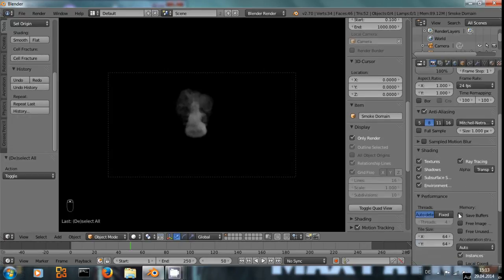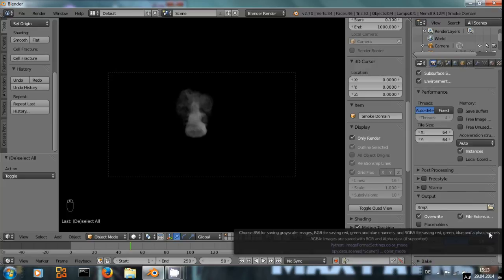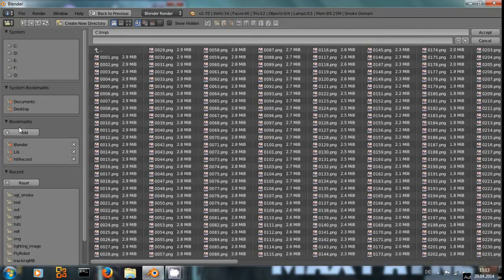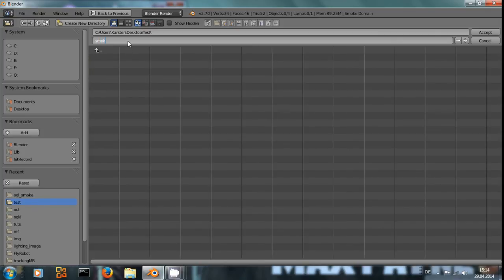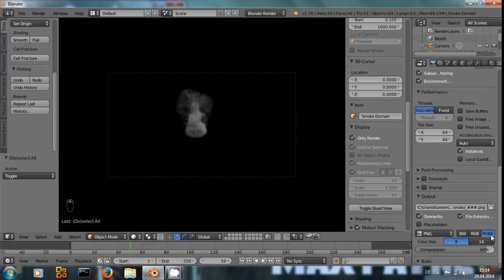Now, to render that out, of course we want to keep the alpha channel, so we click RGBA. And let me, on my desktop, quickly set up a new folder, just test, and in that folder I want to get the file smoke, and then these hash signs here, each hash sign will be replaced by the frame number, and because I have 250 frames, I need 3 numbers. So we have that. PNG sequence, alpha channel, and now if I press this button right here, I will render the entire animation.